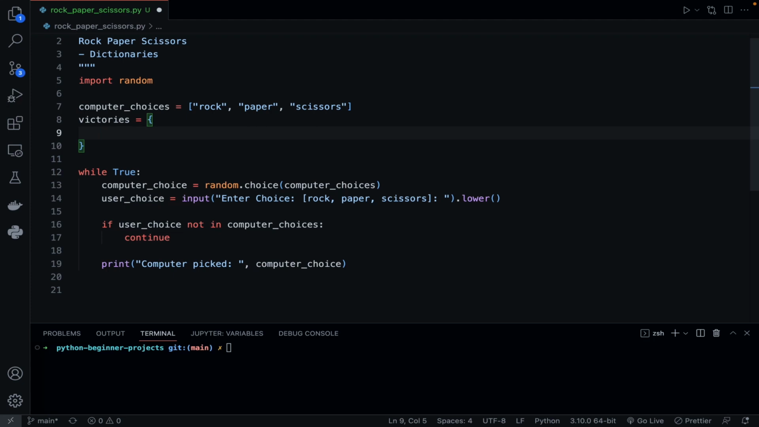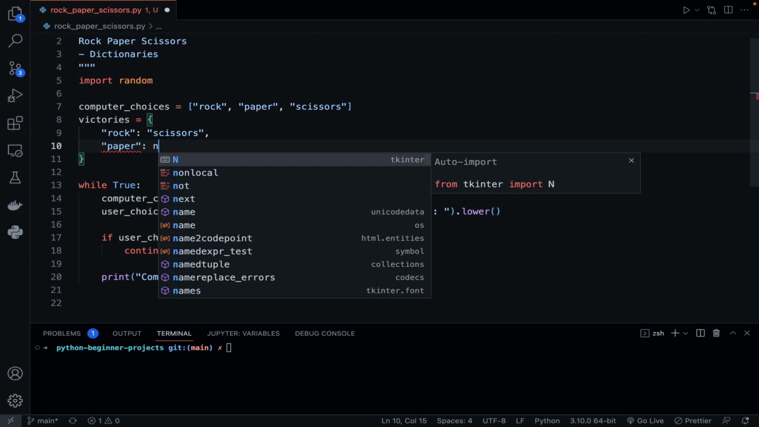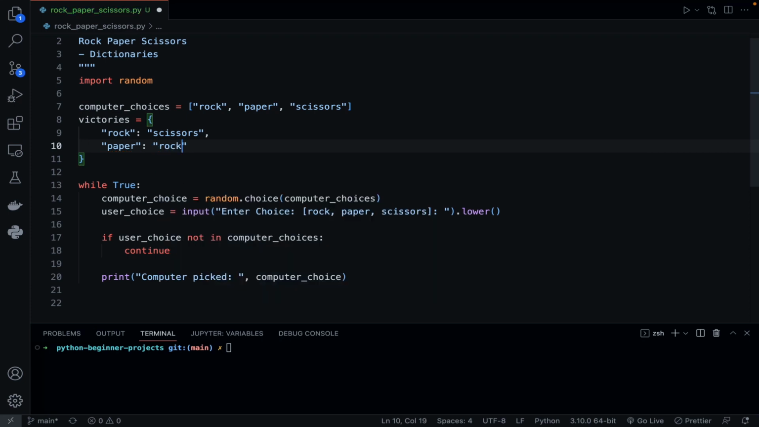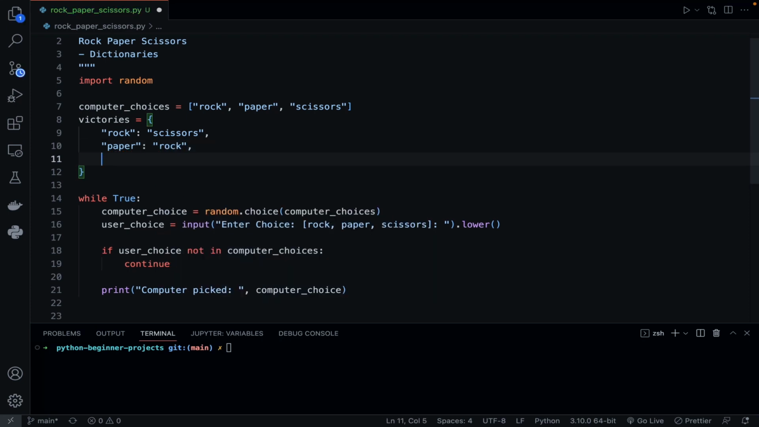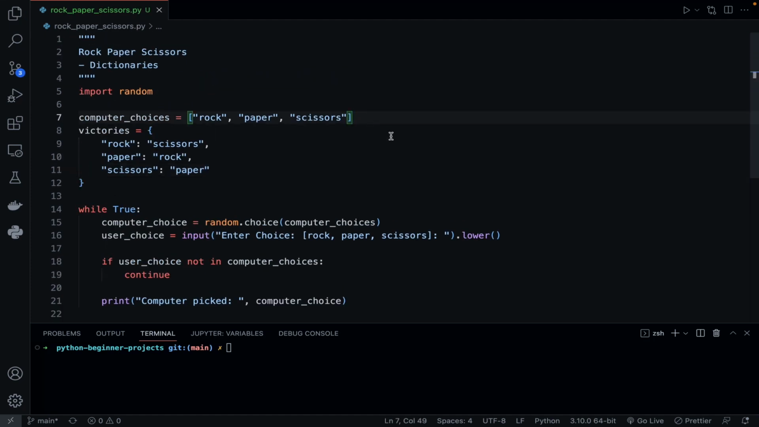So for the first, the key will be the victory item. So in this case, rock. And what does rock beat? We know rock beats scissors, like that. Okay, then we have paper. What does paper beat? We'll say paper beats rock. And then finally we have scissors, and we know scissors beats paper, like so. Okay, and then we can get rid of our computer choices.